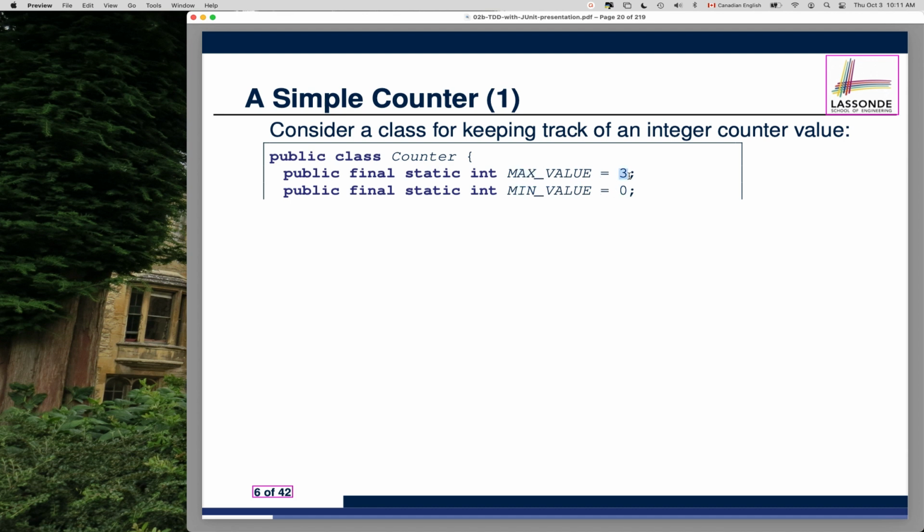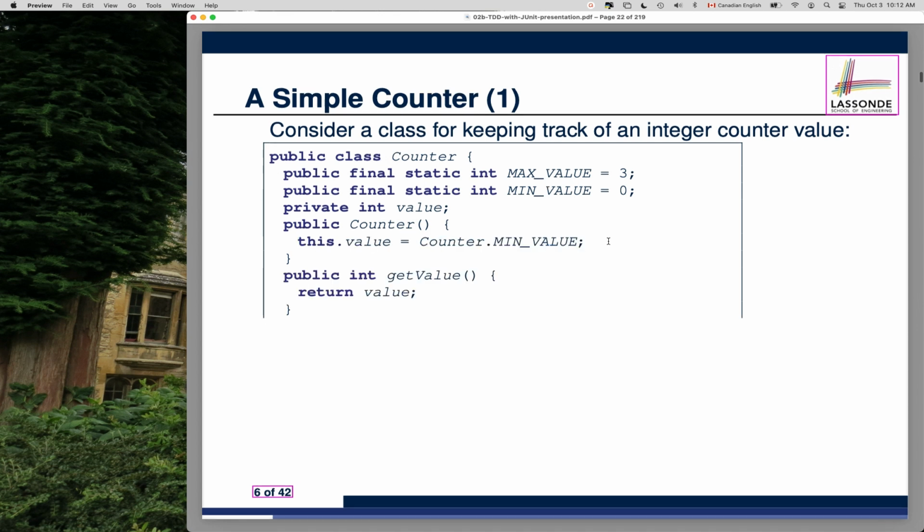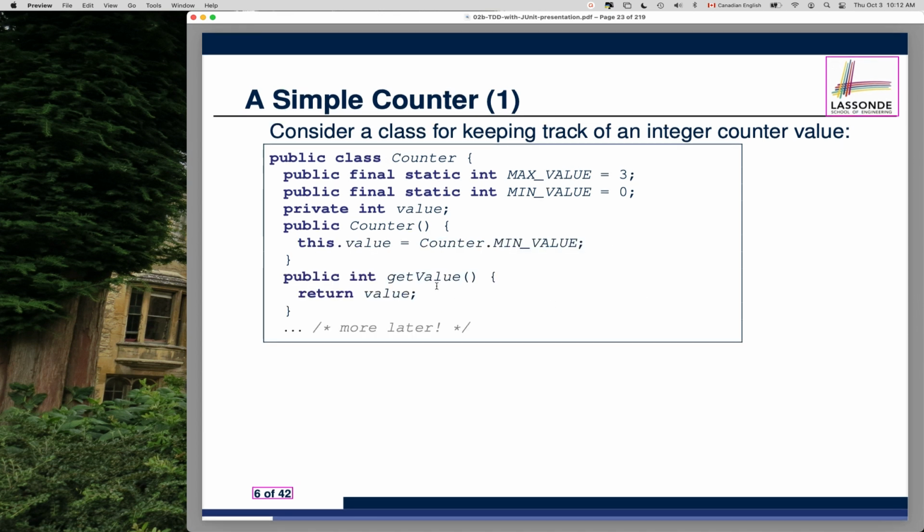Very small range. If you go below 0, not good. If you go above 3, also not good. And the keyword final over here means these two are constant. We don't want to change the bounds. They should always be the same. All right? And we got some private attribute, just one, value, counter value. And the counter constructor is just going to initialize the counter value to be the minimum. In this case, 0. Start with 0. And we can get the value, accessor, and more to come.